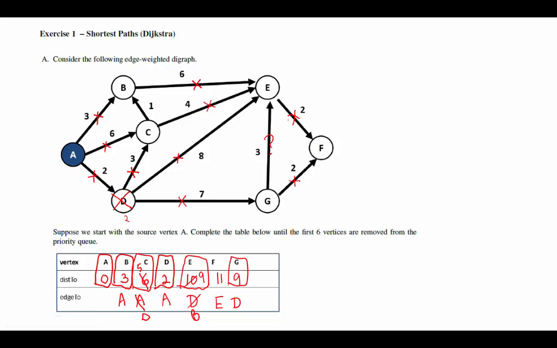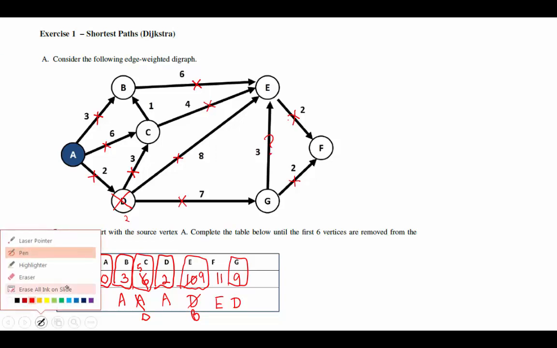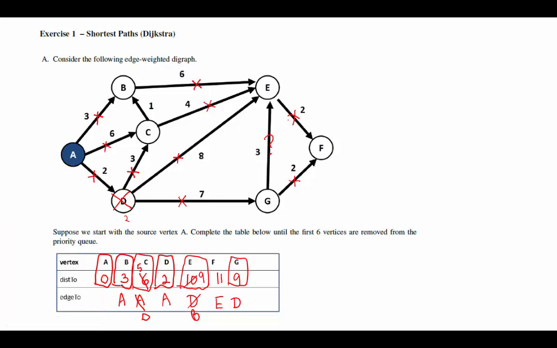So at the end, we are getting the following final distances. For A, the shortest distance from A to A is 0, A to B is 3, A to C is 5, A to D is 2, A to E is 9, A to G is going to be 9, and A to F is going to be 11. So now, what does the shortest path tree look like?